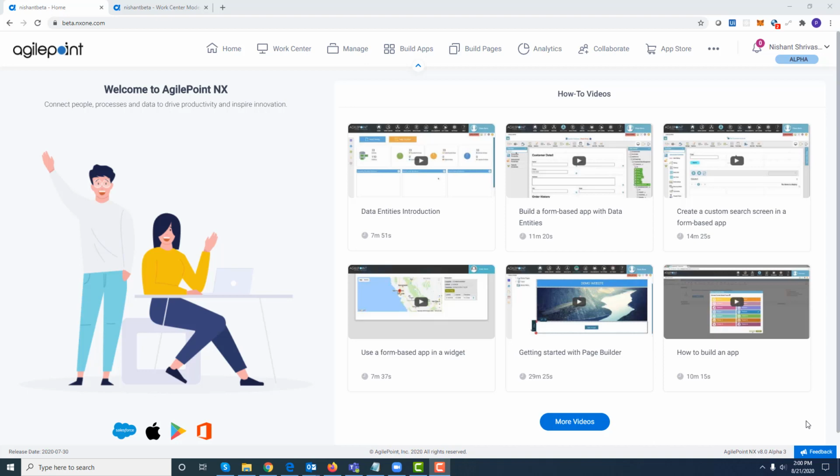Hello everyone. In this video, we are going to look at the bulk edit feature which is available for list view controls used in a form-based application. Using this feature, an end user can simultaneously edit multiple rows and save it back to the AgilePoint data entity without having to open each record's edit page.